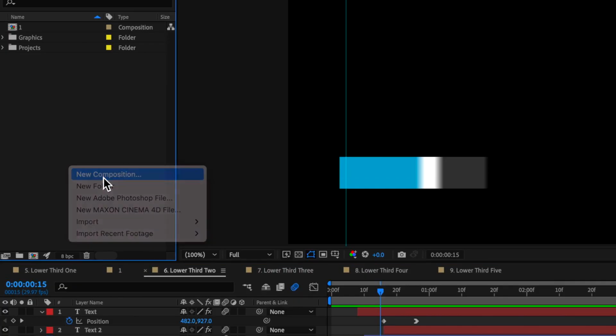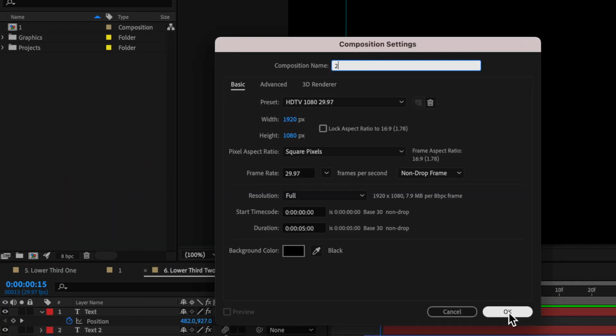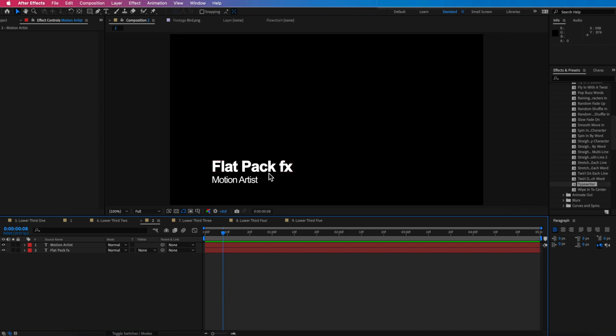I'm going to start by creating a new composition. Again, the settings can be whatever you like. Then I'm just going to add my text to my scene. So I've just added those 2 texts that are not animated at all. And now I want to create the bars that go across.